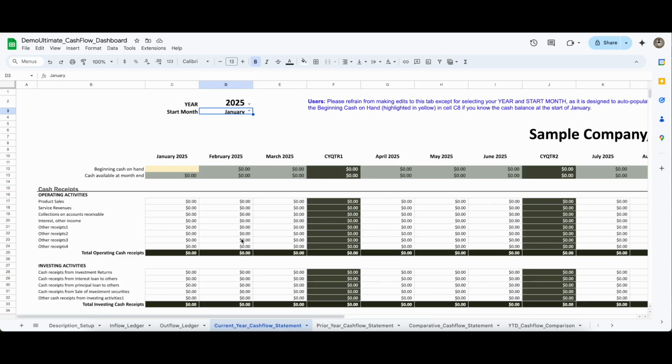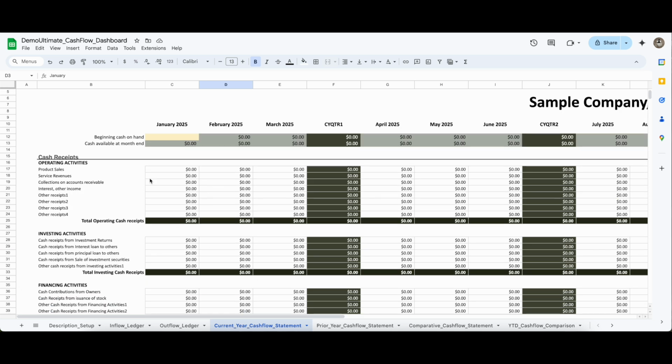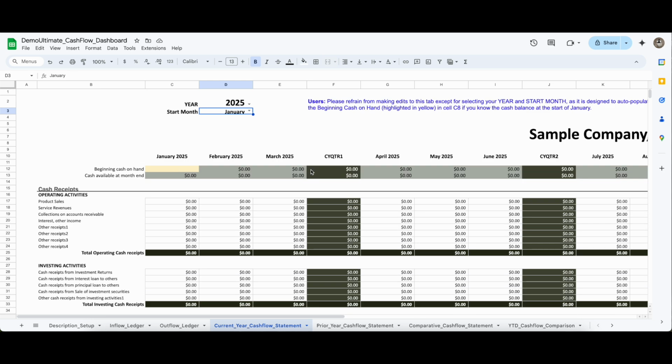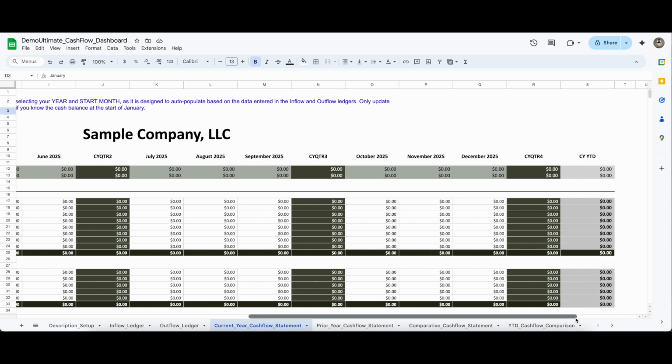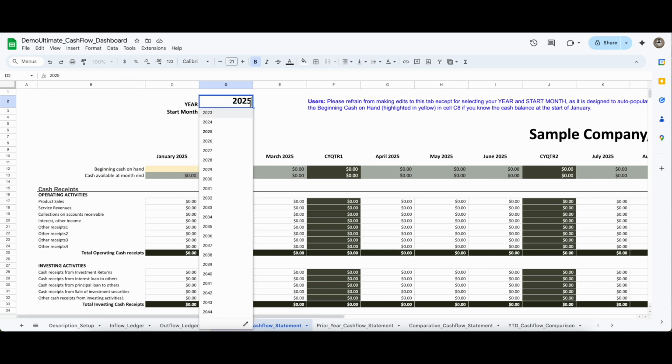So the next tab here is the current year cash flow statement. Basically, after you enter all your inflow and outflow, this tab will automatically pull the data into a cash flow statement for you by the month, the quarter, and then ultimately by the year to date, right? So you can see here, you can pick any year you want. So let's say we want to work in 2026, right?